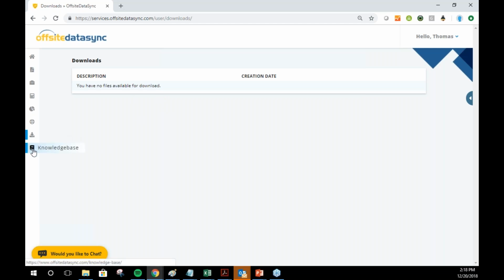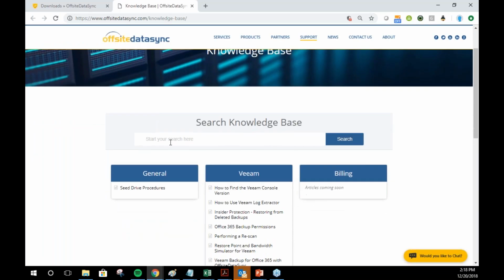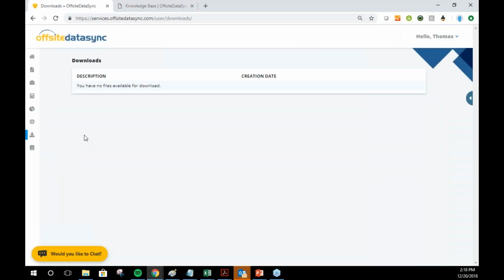Last but not least is our Knowledgebase. Again, this is an external link to our Knowledgebase at our website, but a good way to find out any kind of information you might be looking for. So that's essentially it. That wraps it up. Some nice new features in our portal, and I think some things that our partner community is really going to benefit from.